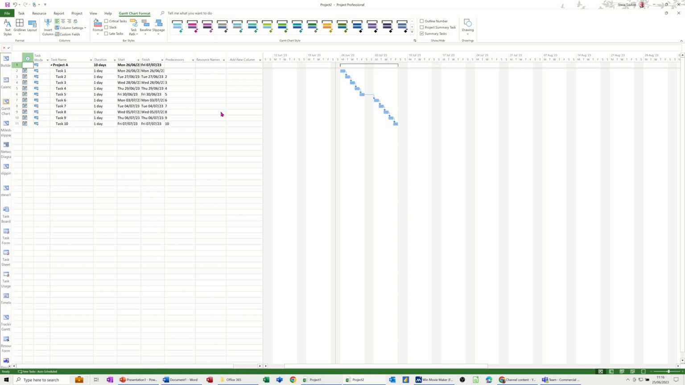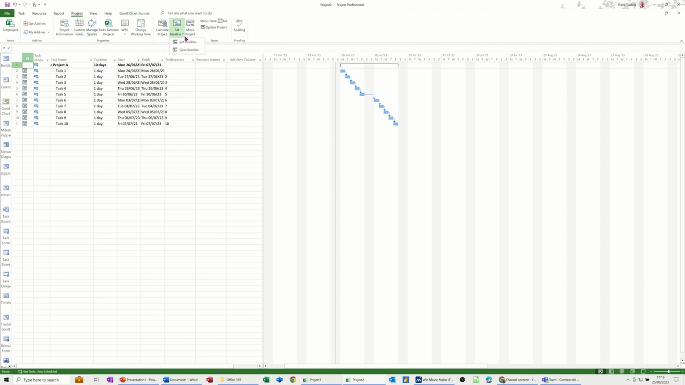So on the screen, I've got a simple project with 10 tasks. What I want to do is get the Burndown report on the screen and then show you how it works. So before I do anything else, I need to just save a baseline. So I'll go to the Project tab, set baseline. No baseline set, so I'm going to set a baseline. So that's the plan. Now I've got a baseline.